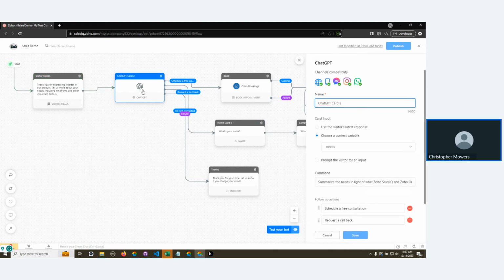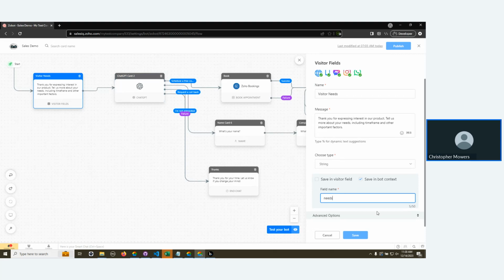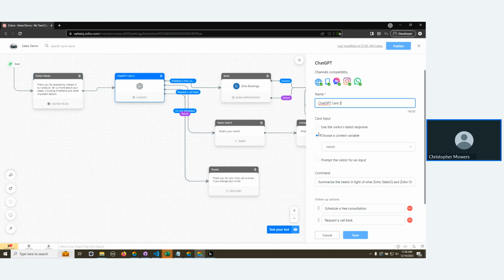I'll show you how I set up the ChatGPT here. You can use the visitor's latest response, you can use the context variable, or you can actually ask for input. I used a context variable because I wanted to use it elsewhere. So here in this visitor fields card, I asked this question and I saved it to the context variable called needs. And then I used it here.